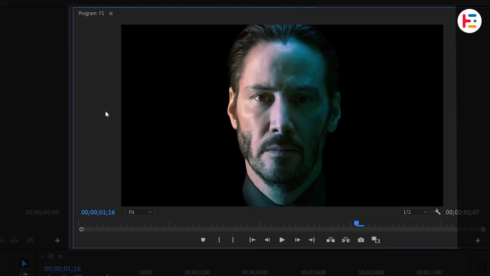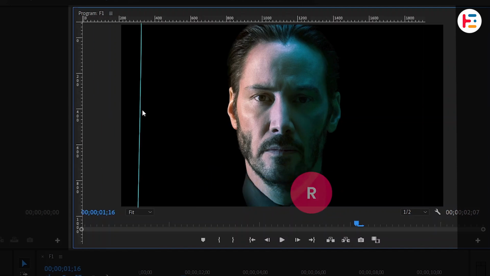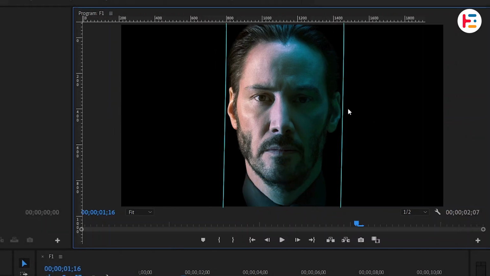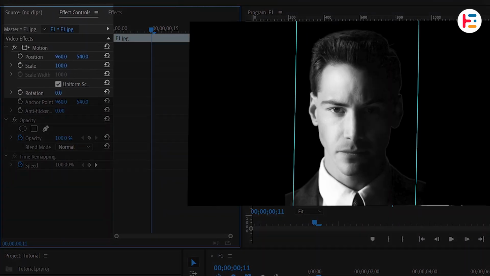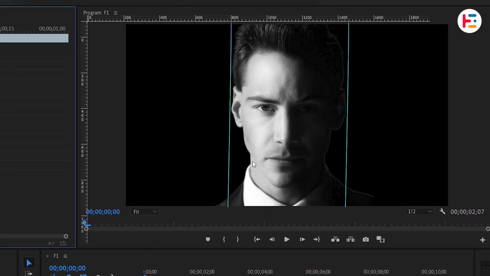Click on the preview monitor and press Ctrl or Command+R to bring up the ruler. Click and drag on the ruler to set guidelines. Now, scale up the first image and adjust the position and rotation values if needed. Once done, hide the rulers.